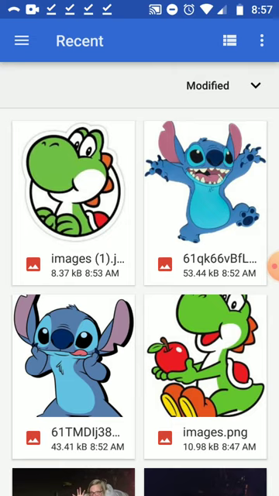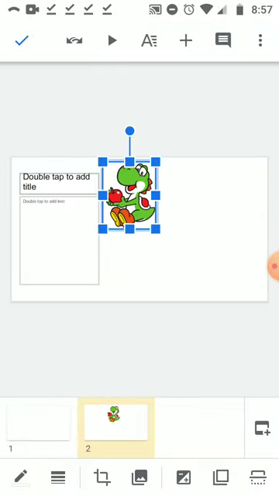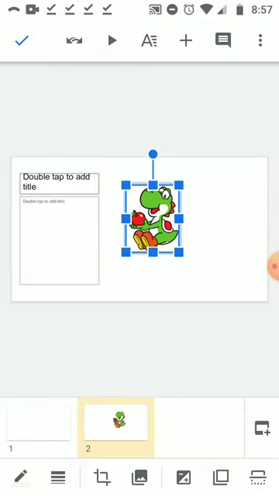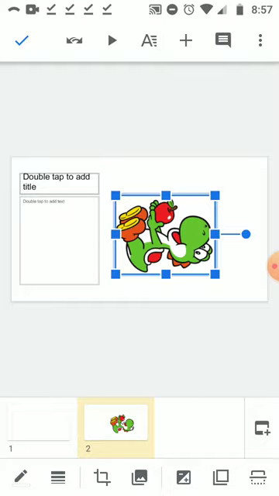I downloaded some from online, so I'm just going to choose one that I want, put it in there, and it's really easy to move around. I can resize it and rotate it, do what I need to do.